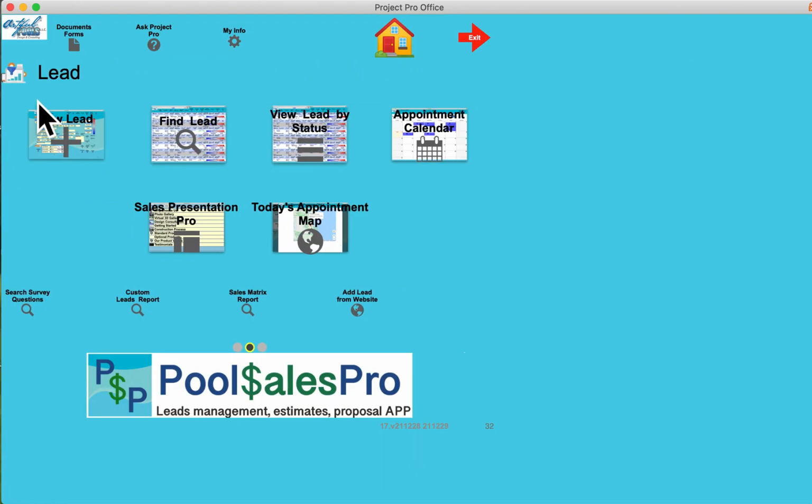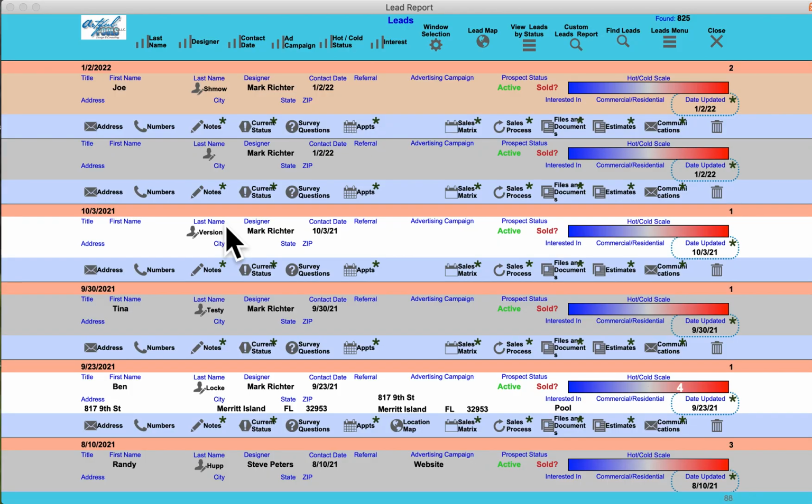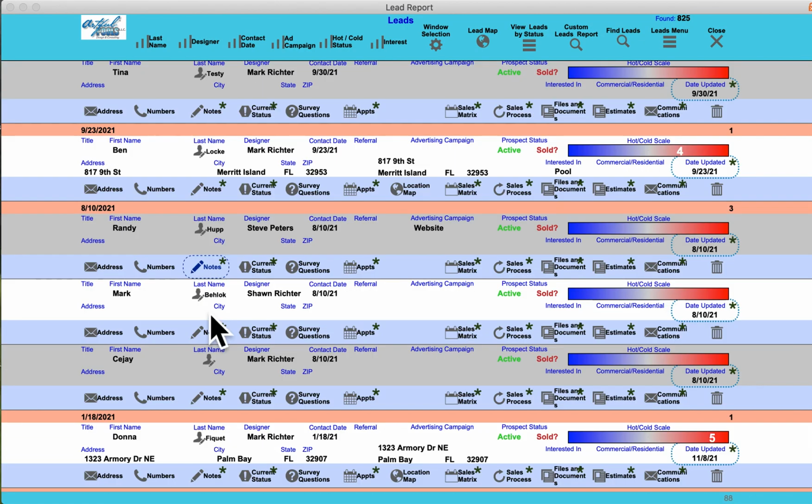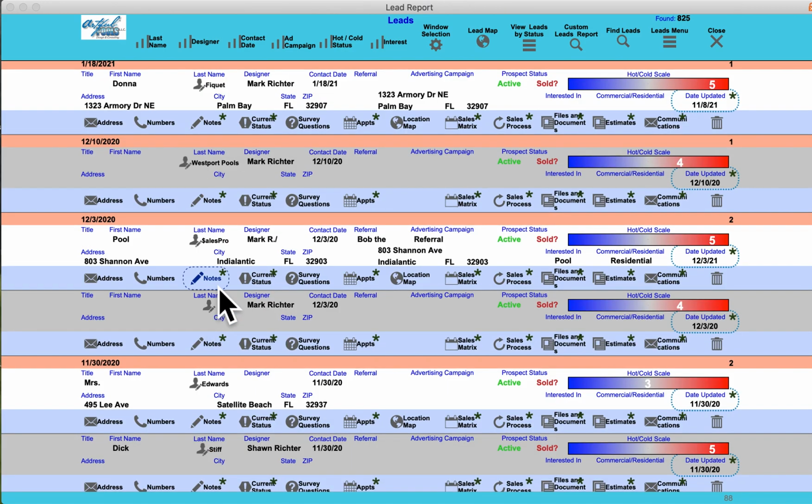Everything starts with a lead. You create a new lead when you get it and fill in the information. You can search for existing leads for anybody in your database. You can view your lead database by active, inactive, sold, or lost. The active one's going to give you a list of all your leads based upon the date it came in, and you can scroll down your leads and manage those leads anytime, anywhere.